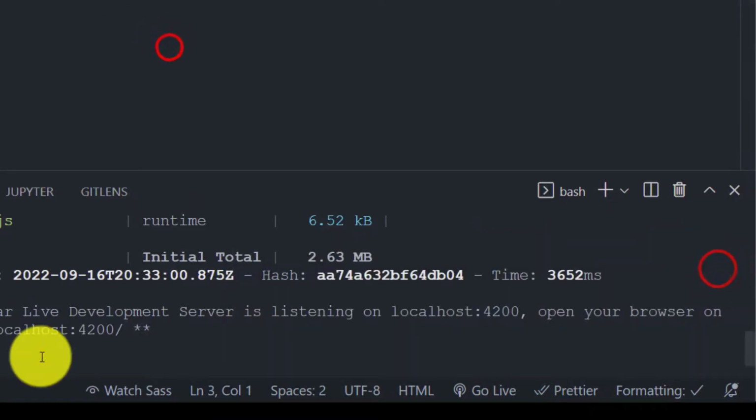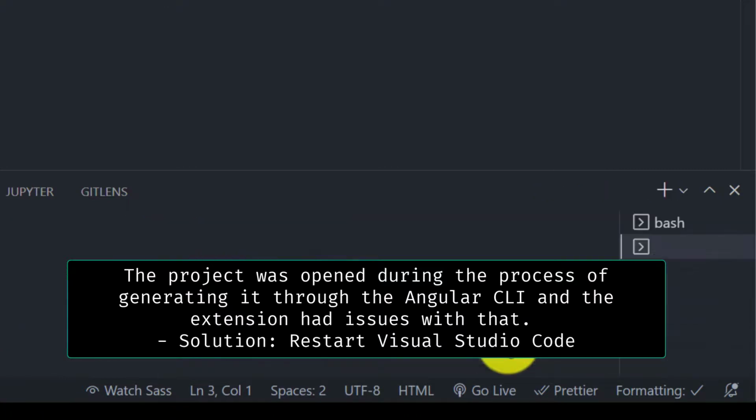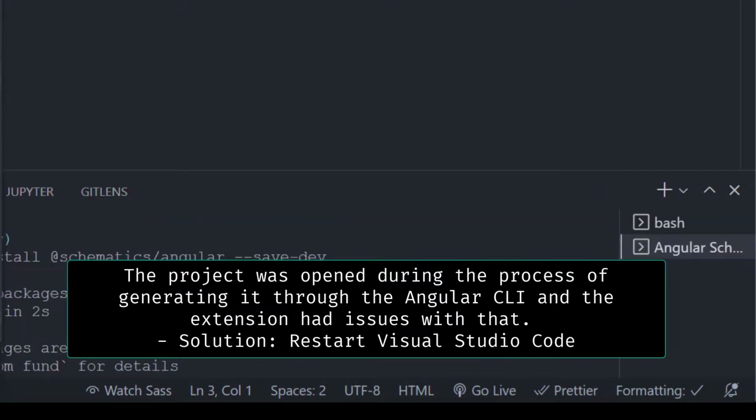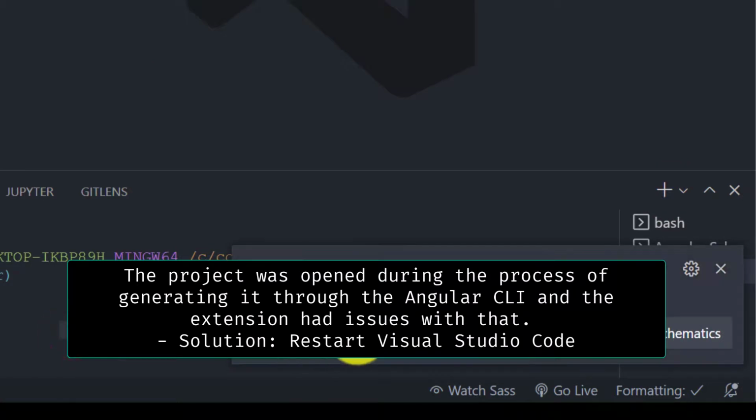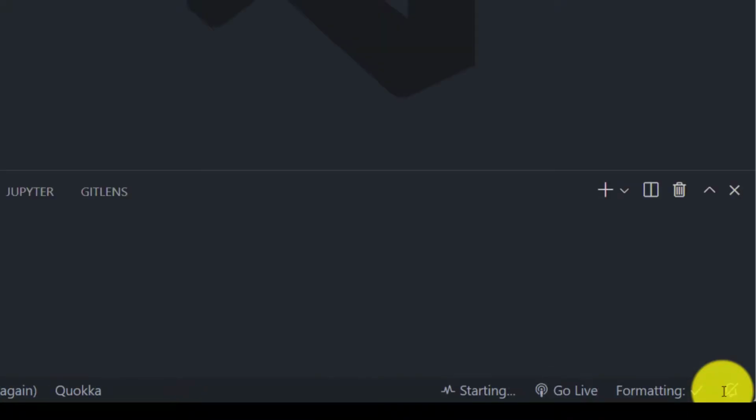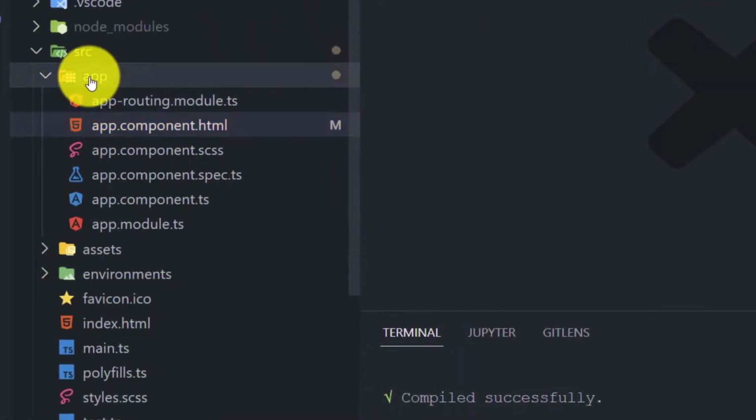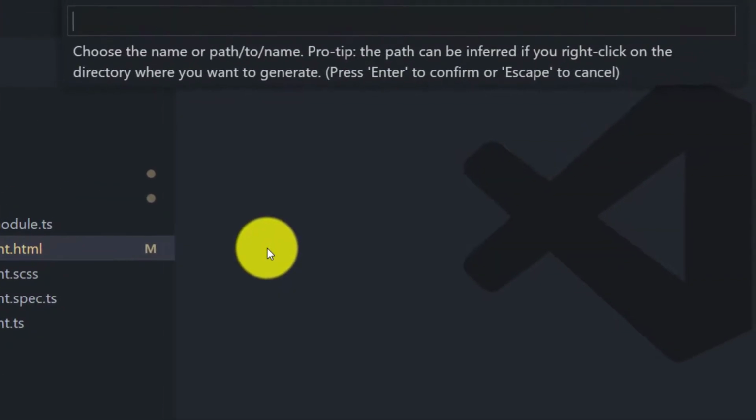Okay, let me see what is happening in Visual Studio Code, a second. So this can happen anytime with any extension or anything. Let me see right now. Is it working? Generate a component, and now it works. So it was an issue because we had opened the project before the npm, or actually Angular CLI, finished installing.